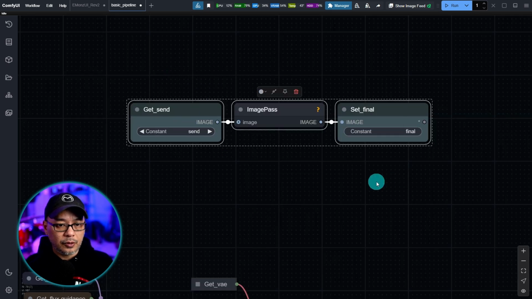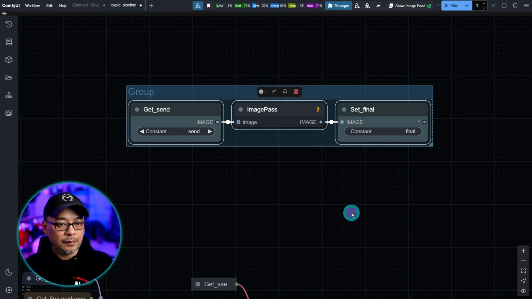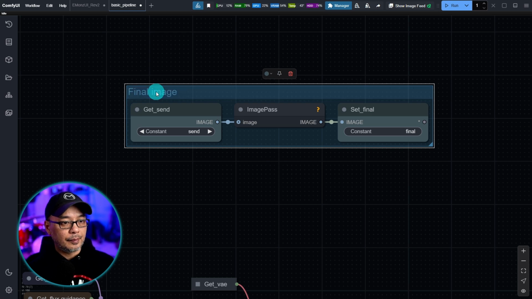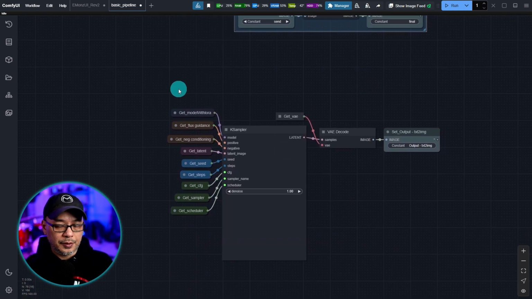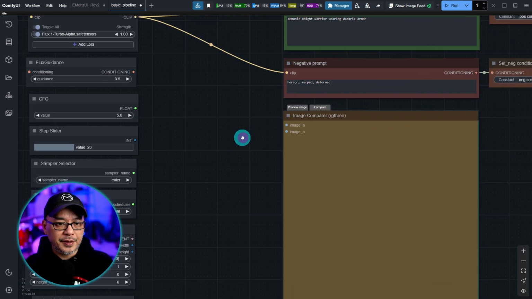And while we're here, we might as well group this. So select everything, right click outside of the nodes, add group for selected nodes. We'll just call this section final image. And we might as well do this here as well. We can call this text to image. Okay, one last thing to do.